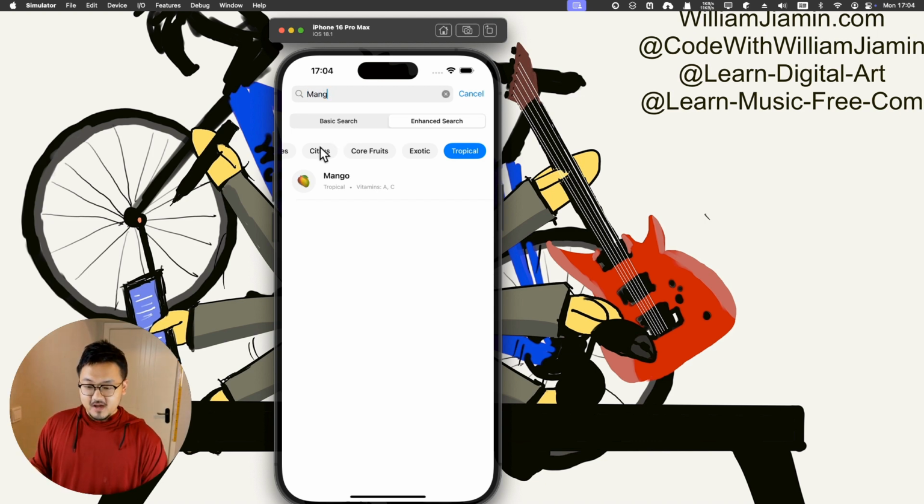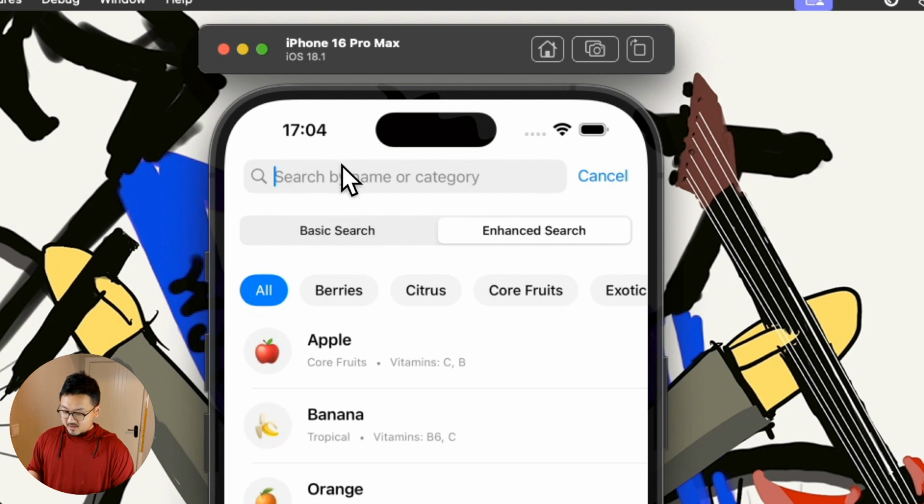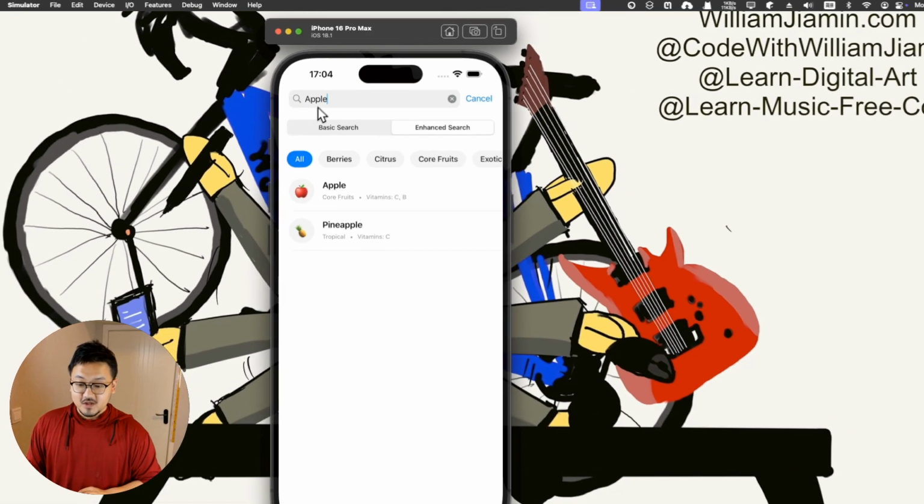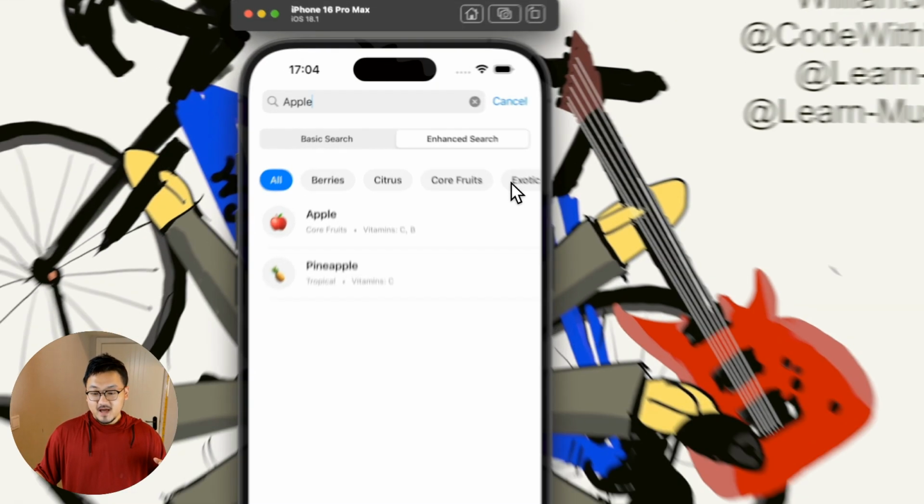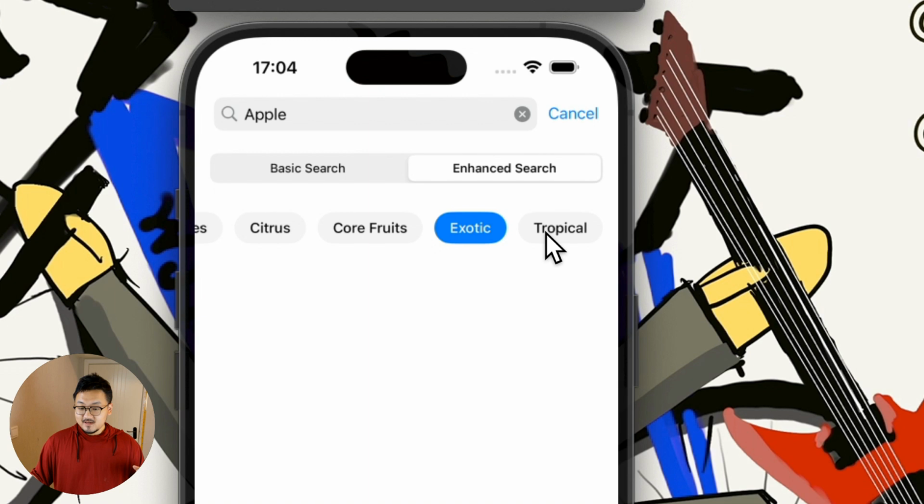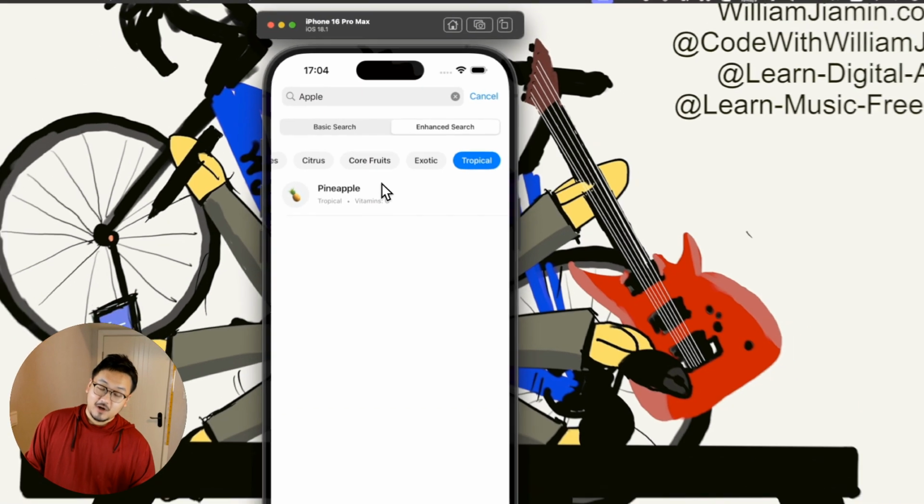So we got mango, and of course you've got all here, right? And you can search for apple. If you click all, the apple and pineapple will be here. But if you want to filter it down, you just need to add another filter, like tropical. So tropical, apple, you got pineapple.